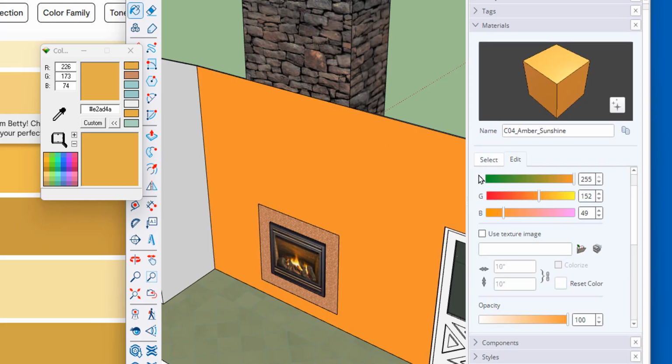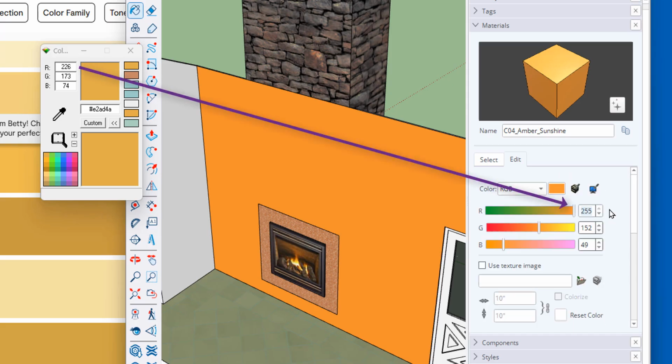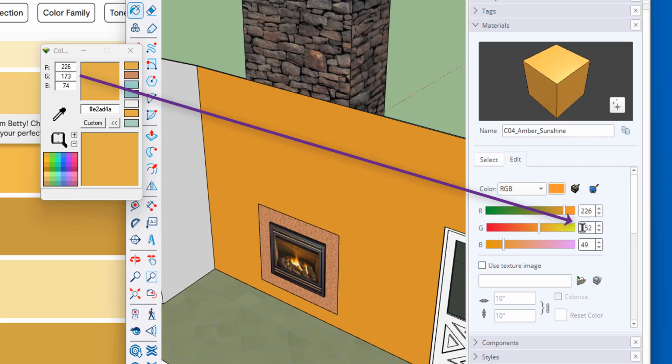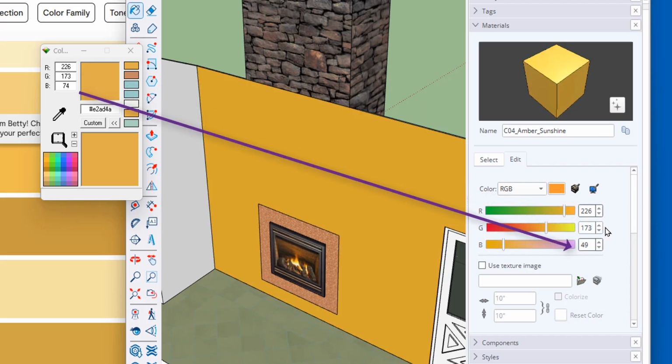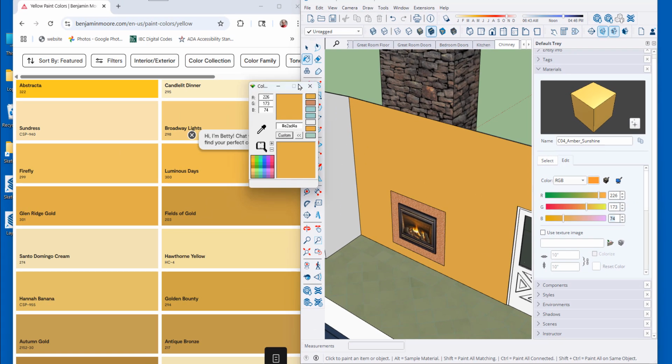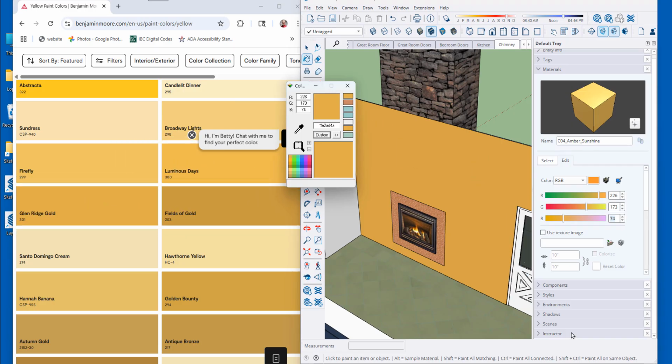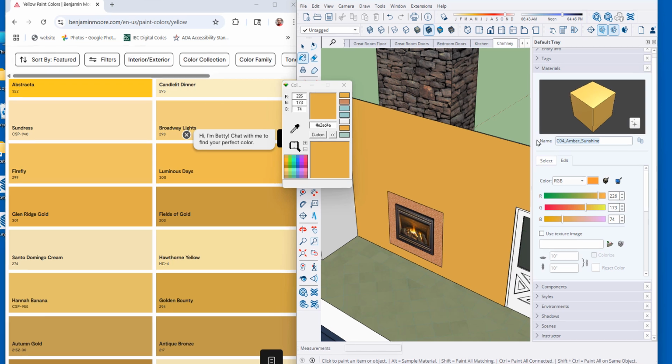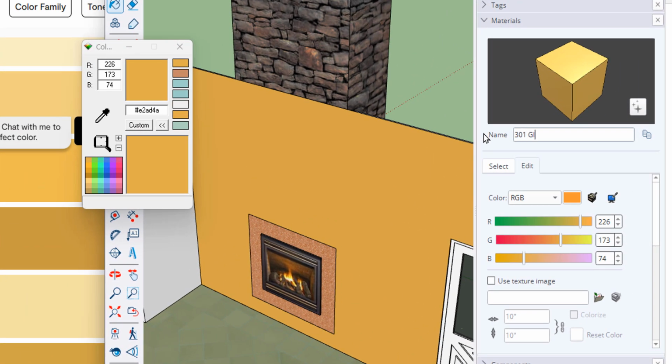And then click on the edit button. And so I just type in these numbers. This I'll type in 226, and this one 173, and this one 74. And now you can see that the color sort of matches, right? I mean, they're all kind of the same color. And as a matter of fact, I would change this name now to call it 301 Glen Ridge Gold. That's the color. And that will be very helpful too, because you will then have the model number. It's a Benjamin Moore color. It's an existing color. There doesn't have to be a special color matching or anything like that. And the model is accurate.